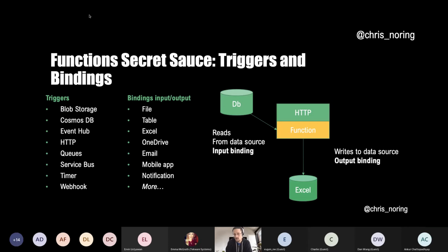Now, if you remember the previous image with the function, you see that now we have replaced the word trigger with HTTP because that's a type of trigger. And we have replaced the input binding with a database. So for example, we have a new row being added to a database, and we have replaced the output binding with that of an Excel. So what this means practically is when your function is being invoked, it means that the input binding will connect to your database, but you can also supply it with a query statement.